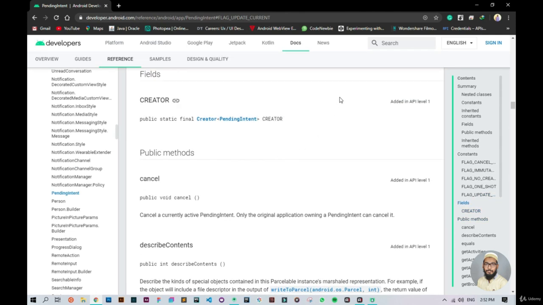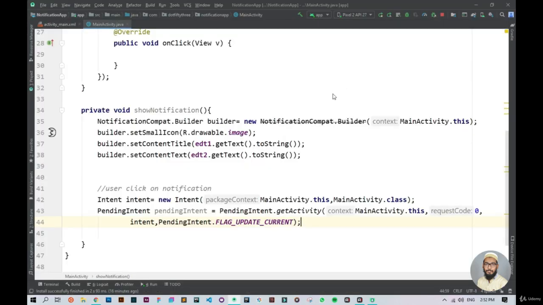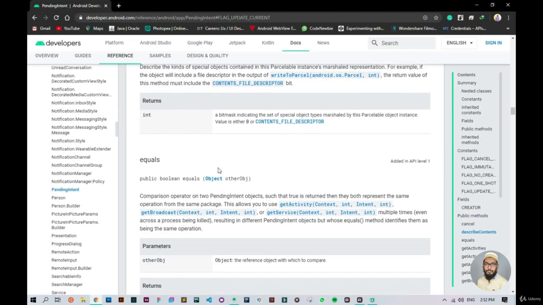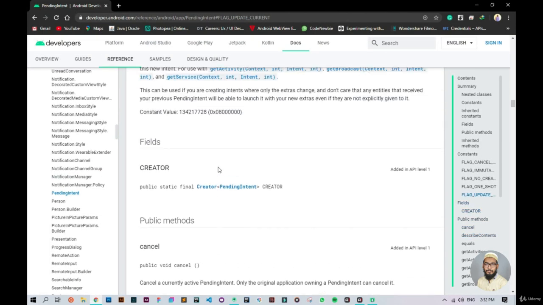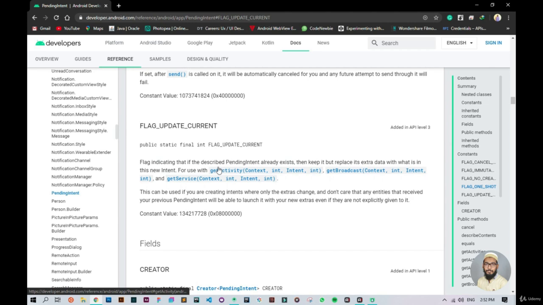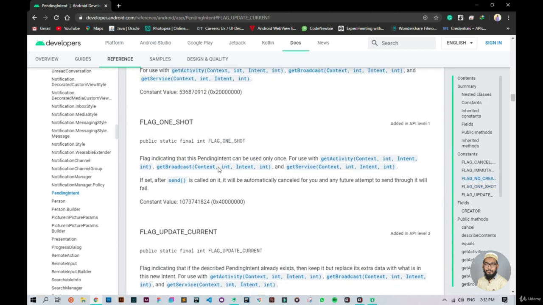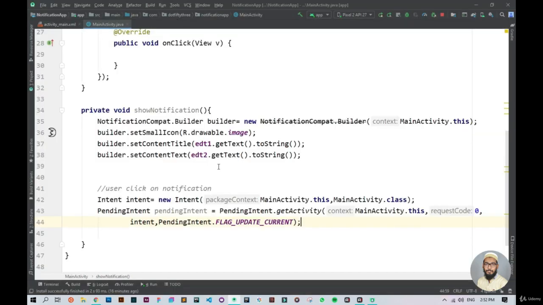Now let's move back to Android Studio. You can read these documentations. Make it a good habit to read the documentation because it is very useful. Now let's move back to Android Studio and implement our other code.